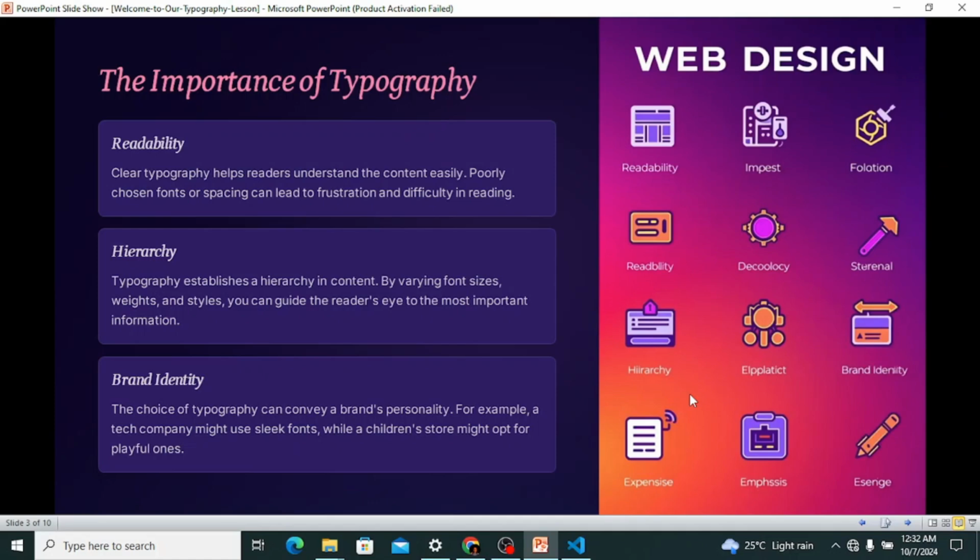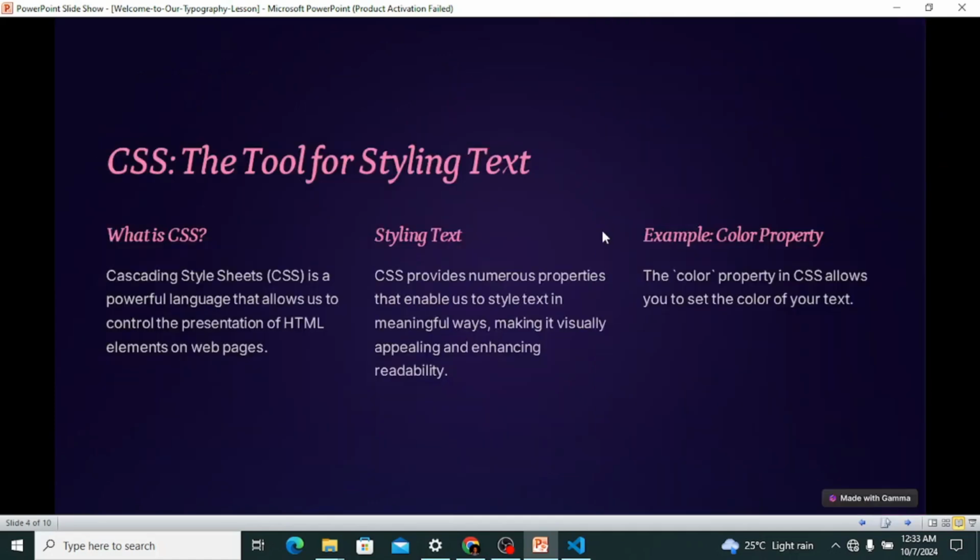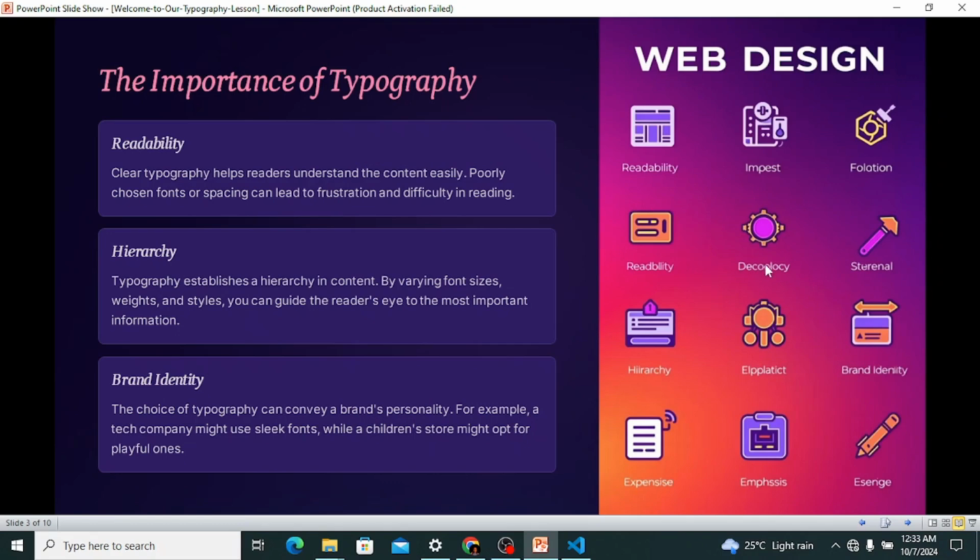And also it helps to convey your brand. Every web page owner has a brand they are trying to promote. For example, a tech company might make use of a sleek font to represent their tech brand, while a children's store might use a playful font to represent their children brand. Hope you get the idea. Of course, the importance is that it helps for readability, and a whole lot more.